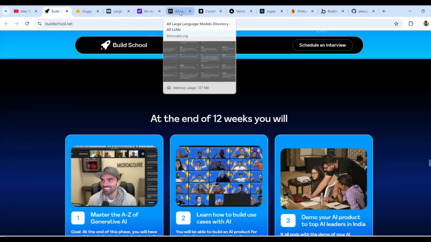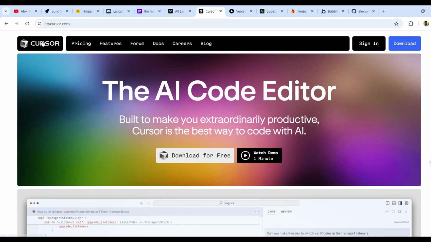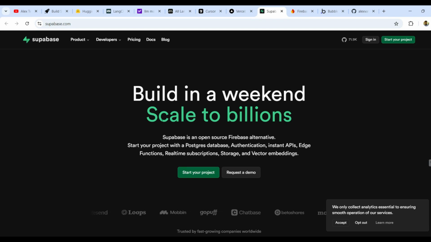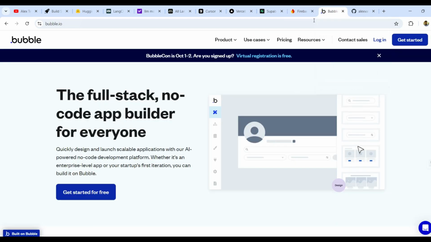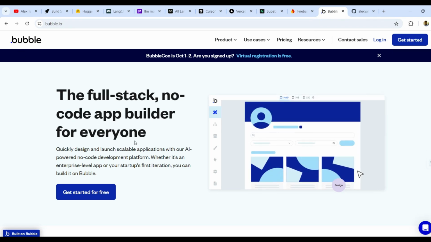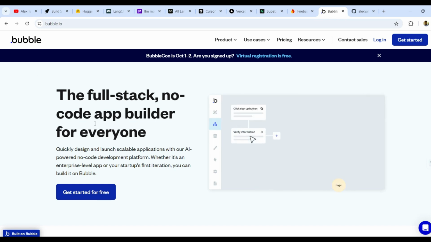I found some interesting things that I am trying to share with you. The first one is Cursor, the AI code editor. The second one is Vercel, a platform for the web. Third one is Supabase, scale to billions, built in a weekend. The fourth one is Firebase, make your app the best it can be. And the fifth one is Bubble, the full stack no code app builder for anyone. So these are the things I would like to share with you without further delay.